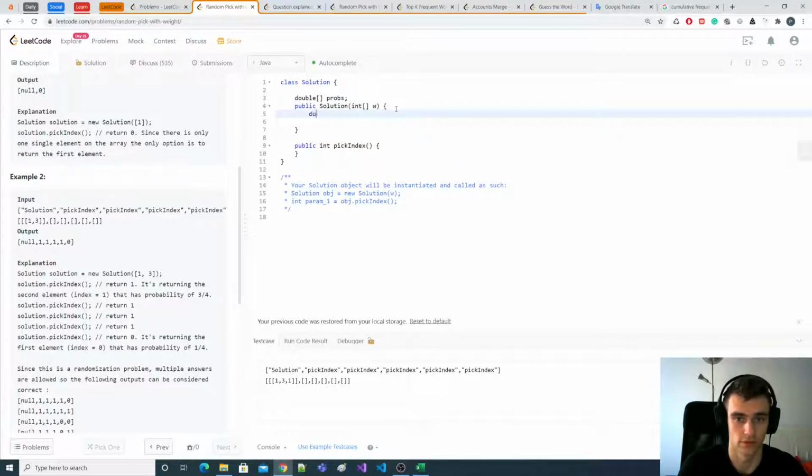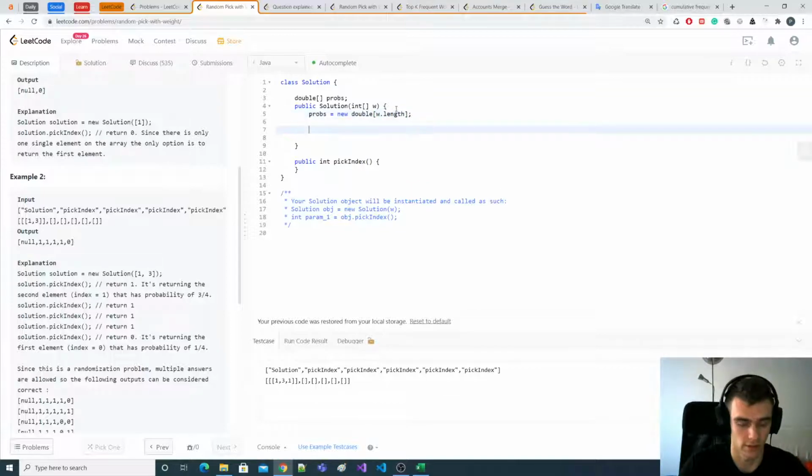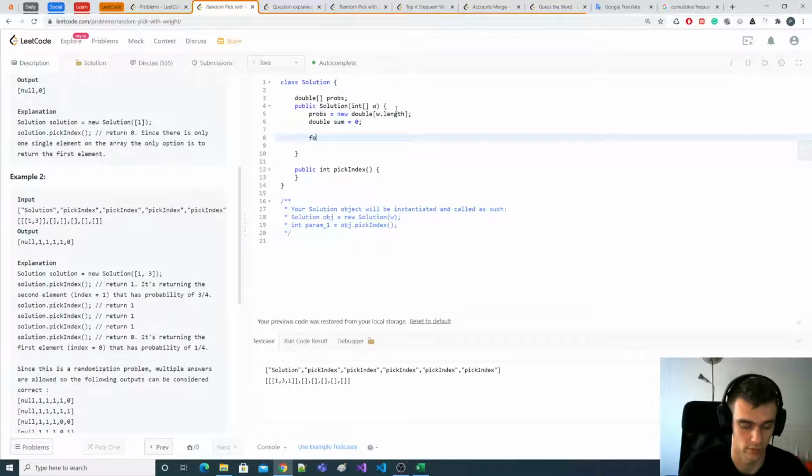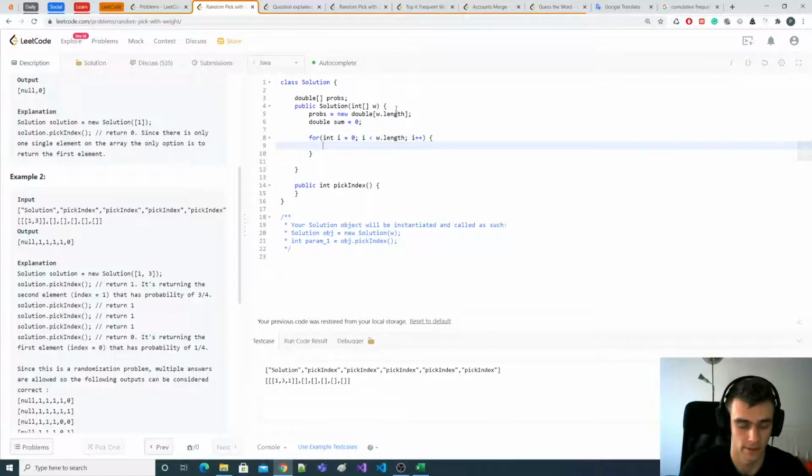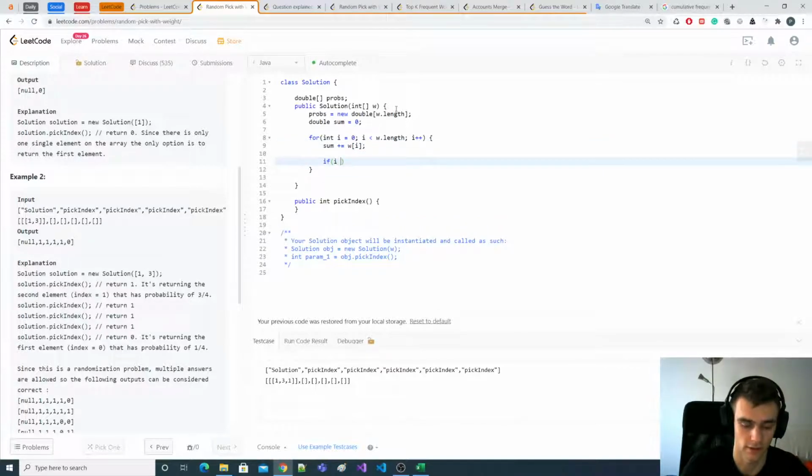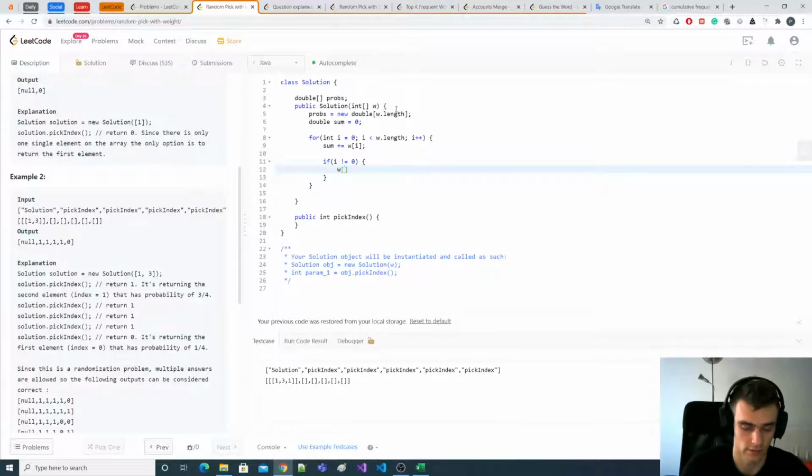First of all, we need to initialize the array. Now we need to initialize some kind of a sum to divide it in the props array. We're going to initialize the props array. Probabilities would be in the range 0 to 1, and now we're going to sum up the w array: the sum is w of i, and if i is not equal to 0, then w of i plus w of i minus 1. So we're adding the previous element.